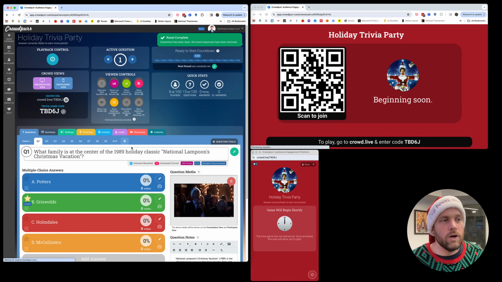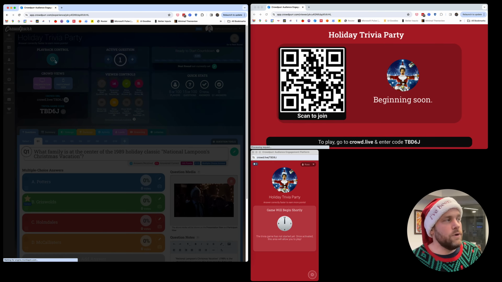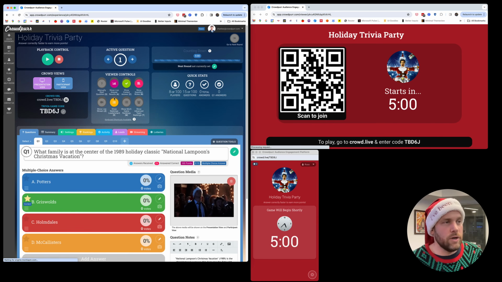It's got the same QR code, the same experience code. Anybody that was logged in when the game ended is automatically logged in again. And at this point, it's ready for us to kick off again if we wanted to. Start counting, and we can do it all over again.